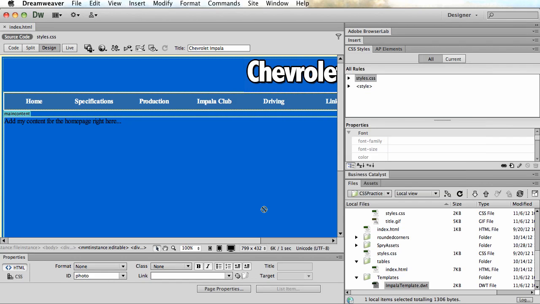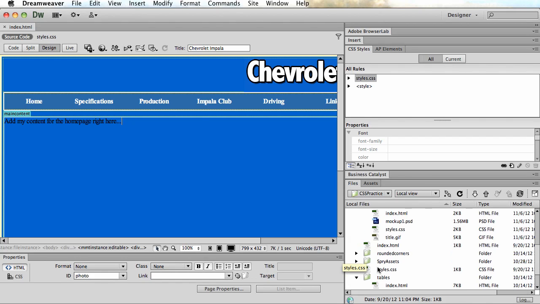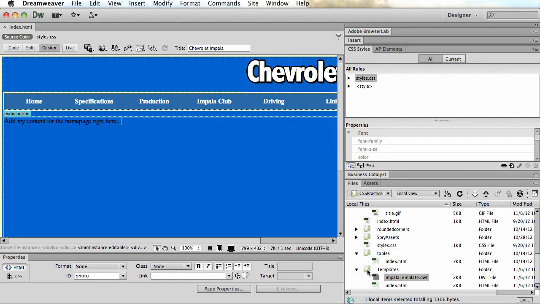You could save it into an outside folder. Sometimes the links get a little bit tricky. For example, this folder right here with the template in it, the templates folder with the template, the links are referencing this Impala site that I copied back here. Okay, so I just copied that. So it may have been better to save the template back in that folder, but it's always going to generate this templates folder.